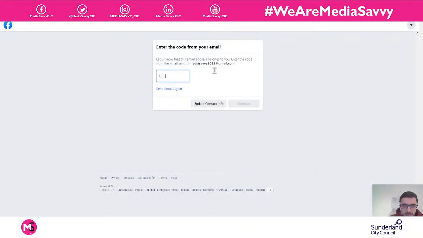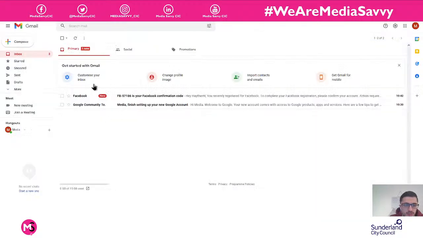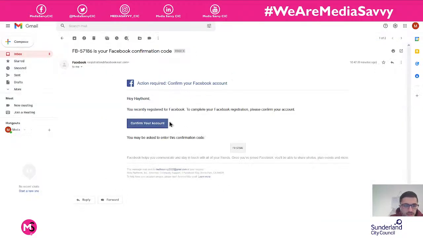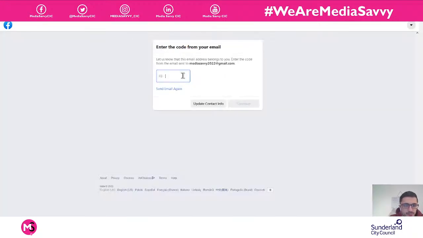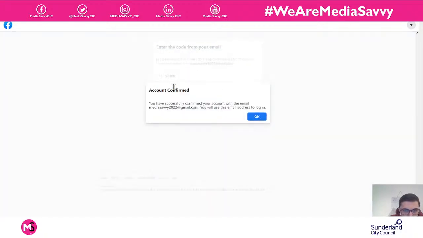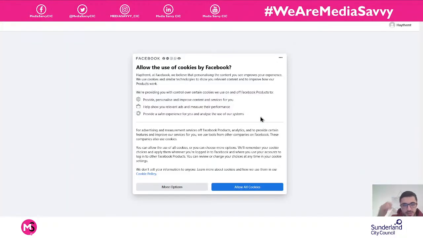What they'll do is they'll email you a code, to let us know that the email address belongs to you. So if I go back to my email, Facebook sent me a sign-in code, which I can just copy or type in manually. I haven't actually copied it, to be honest. 5716. Account confirmed. There you go. So I've typed in my code, pressed OK. It should take me through.